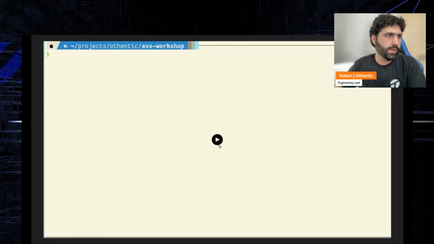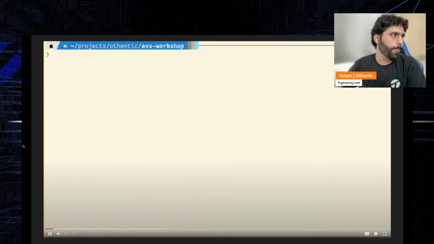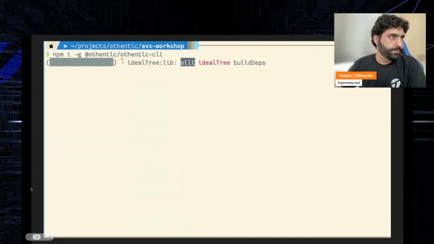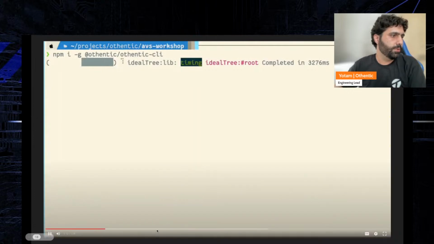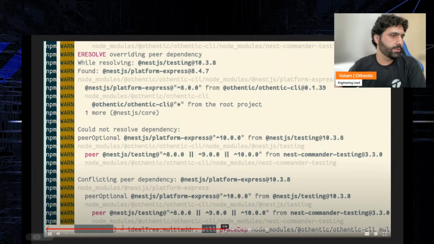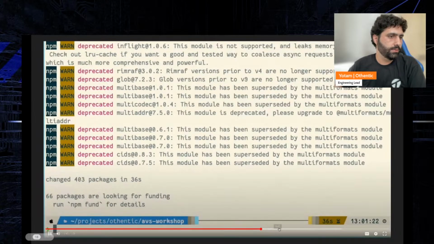So usually we start by installing the Othentic CLI, and the Othentic CLI is an npm package. So you just install it with npm. It runs here. I'm going to skip all the dependency installations because it's not interesting, but you get the idea.